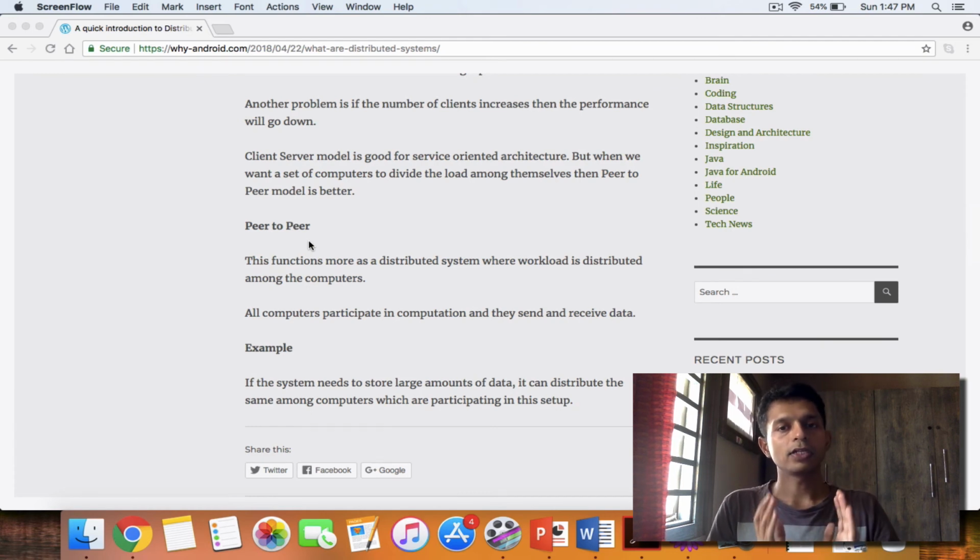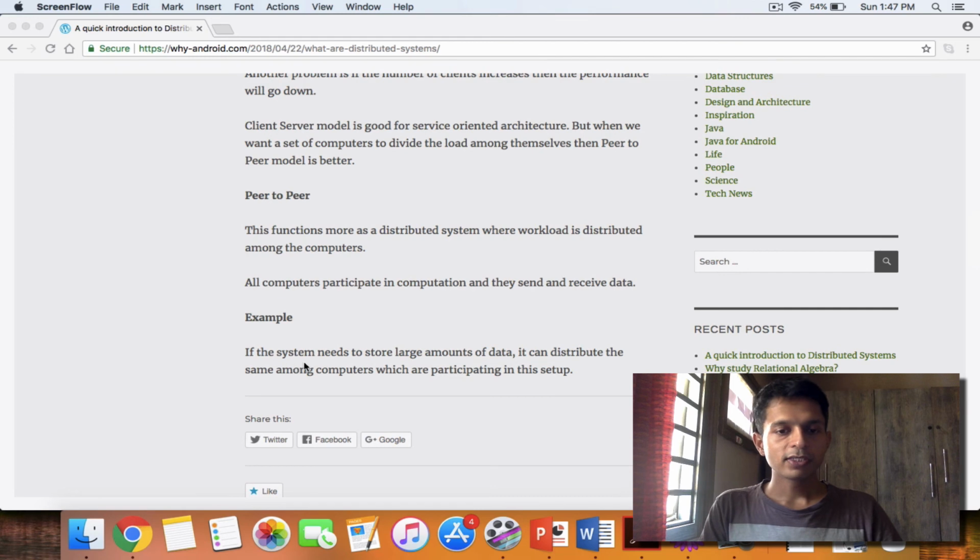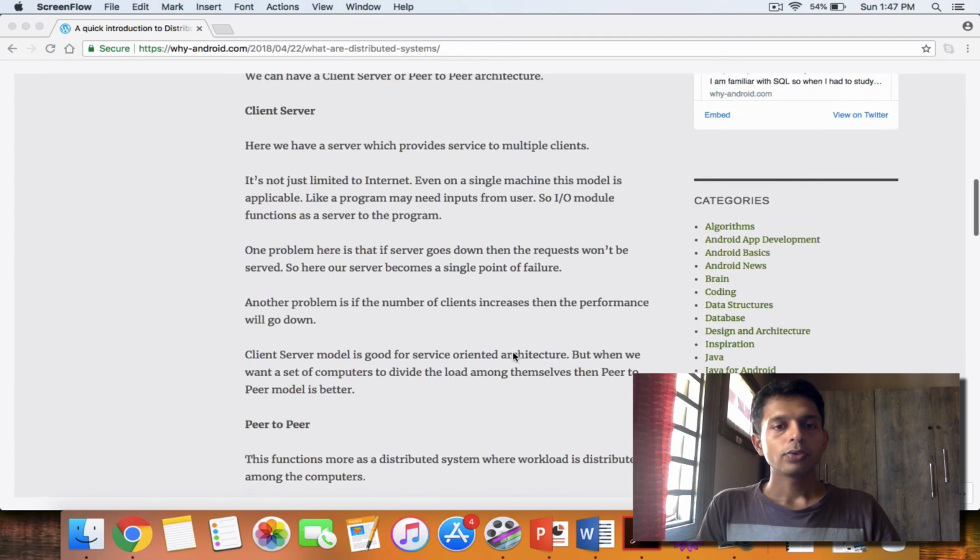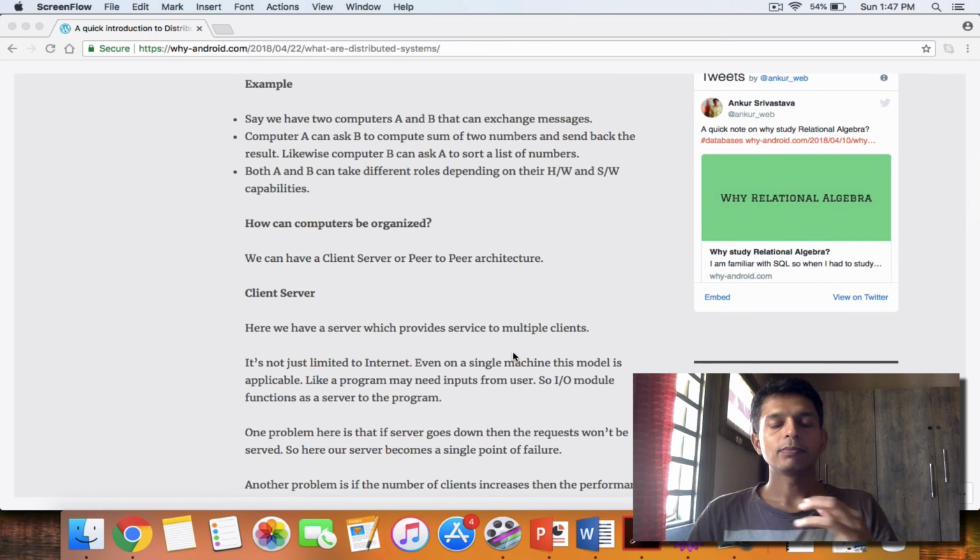Or you can have another system, a smart system which can divide the work among this set of computers. Okay, so if the system needs to store large amounts of data, then it can distribute the same among the computers which are participating in this setup. So peer-to-peer more closely resembles the distributed system architecture.